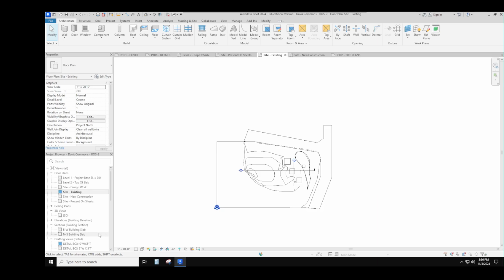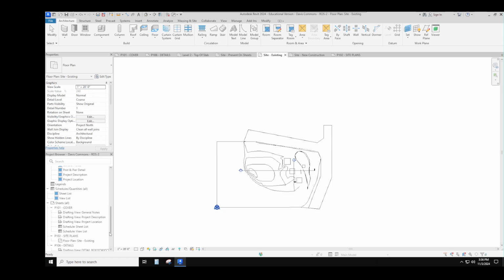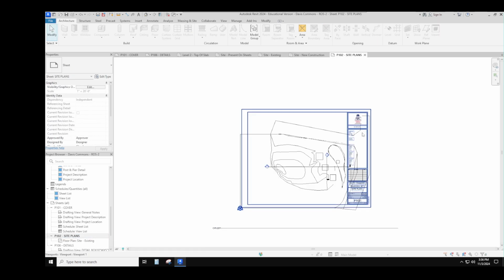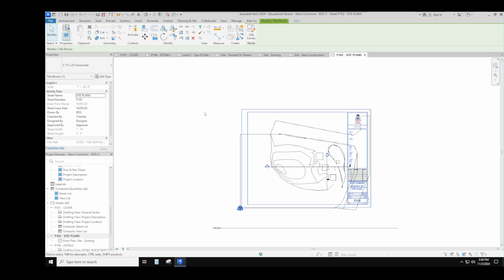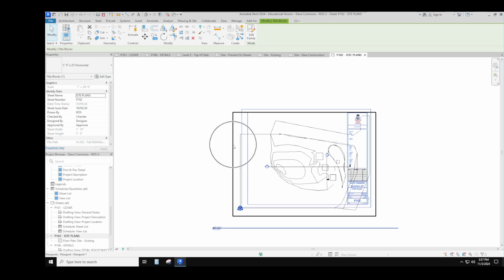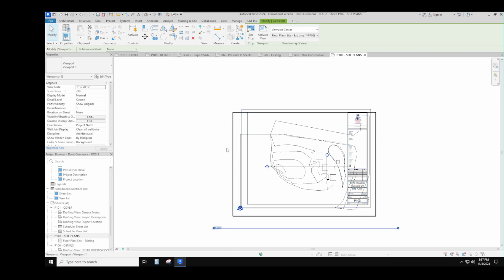So let's see how well that fits on my sheet. Here we go. I've come back down to my site plans sheet, double click, and it's still quite a bit too big. Right there it is. It's too big. So that means I need to make it smaller.